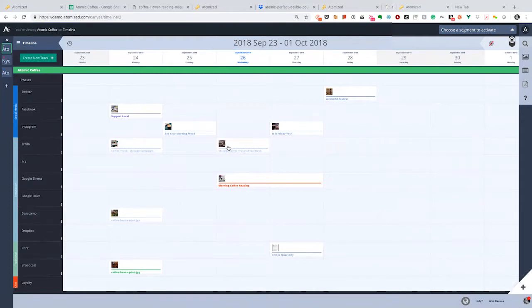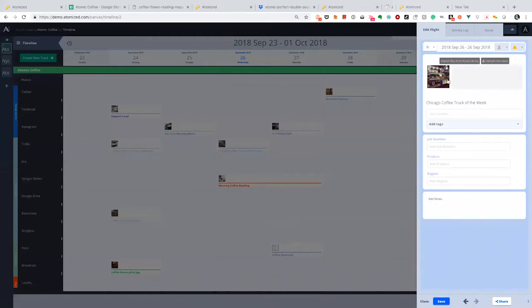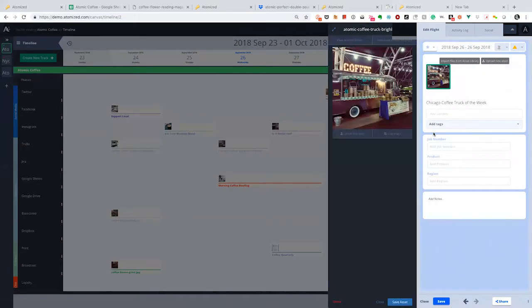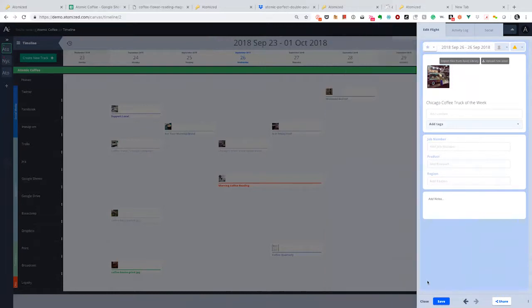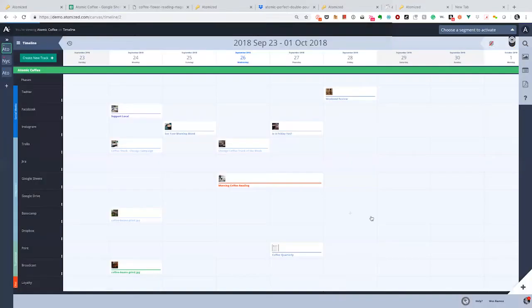If we jump into it, we can see our truck. We can see, oops, click on the image. We can see that we've got our coffee truck image available, as well as the name based on some content that we pulled over. So again, there's multiple ways that you can pull in content, create flights, create assets that will flow into Atomized and help to trigger or begin to move your team into a more collaborative mode.